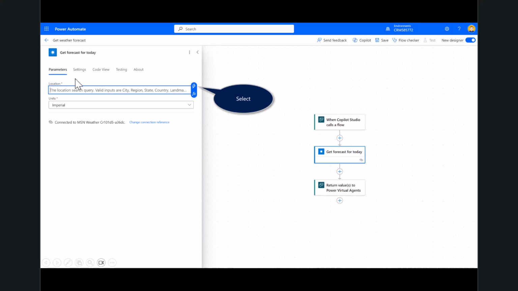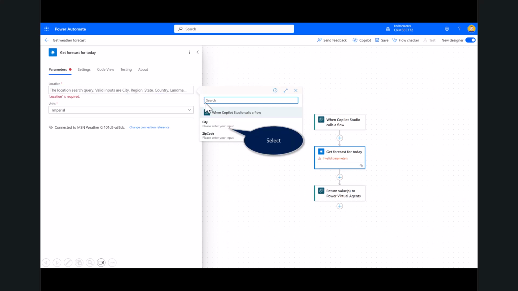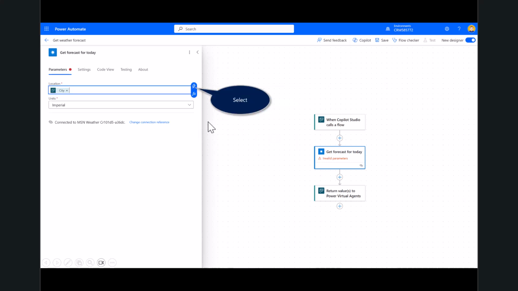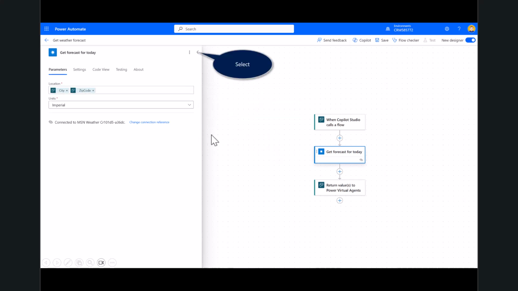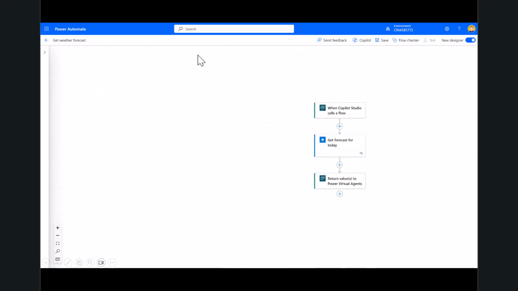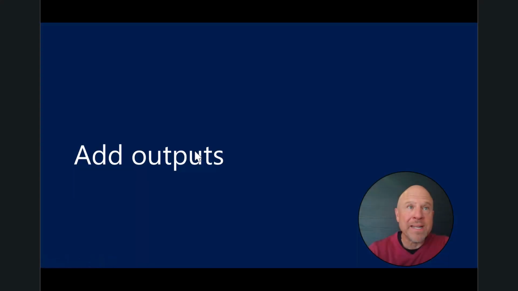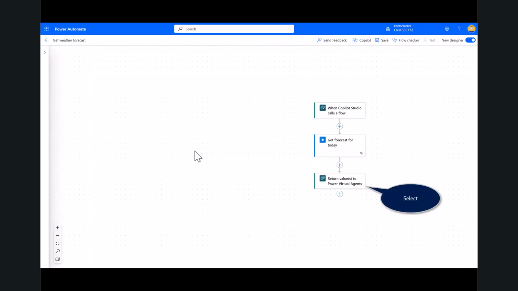And now you'll choose the lightning bolt, and then select those input parameters that I just created, the city, and then of course the zip code. And then you could collapse that. And now we've got that set up. Now let's go ahead and add outputs.